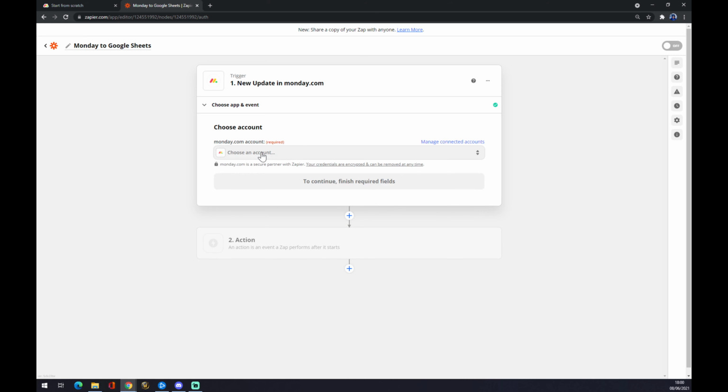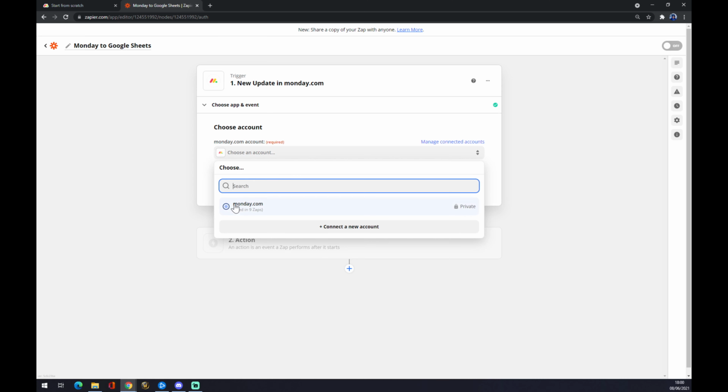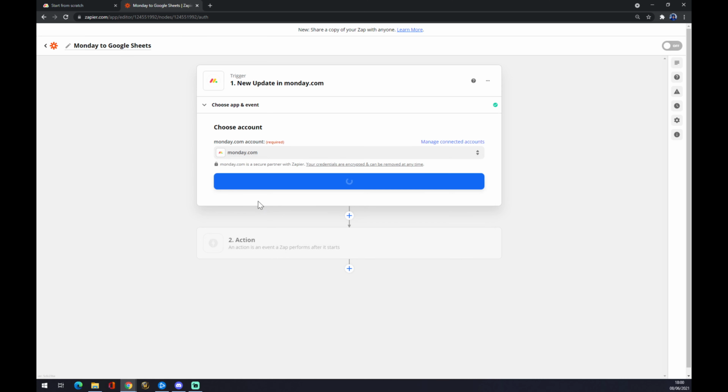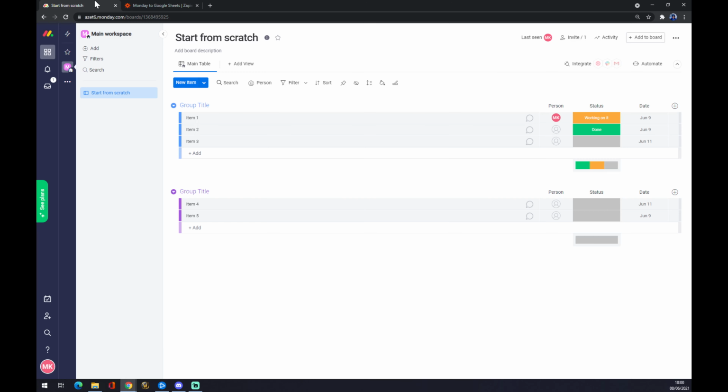Now we have to choose an account in Monday.com. You can search or you can use an already existing one. This is a bit complicated because Monday.com will ask you for API verification, and it took me a bit to find it, and I'm going to show you how.